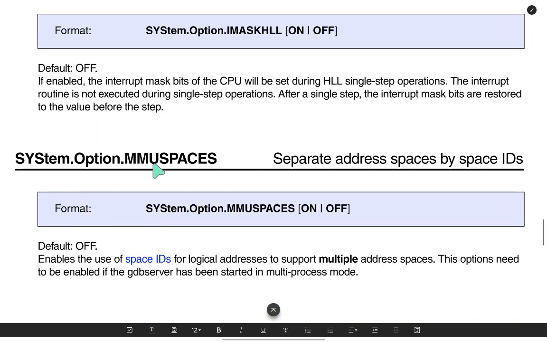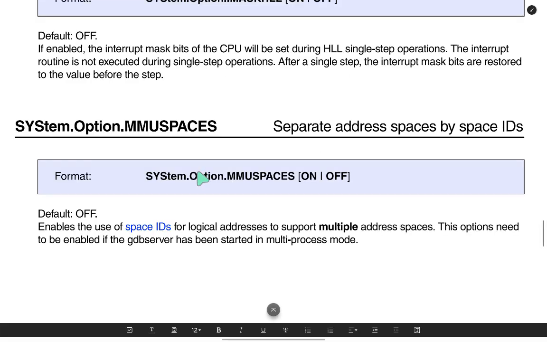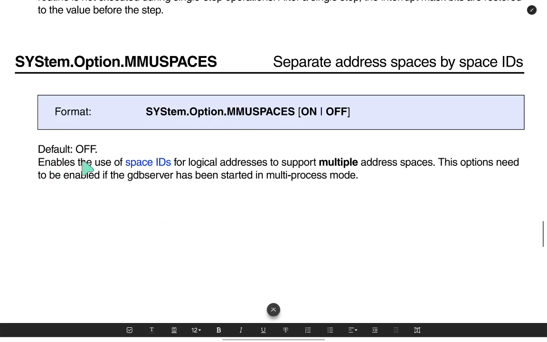SYStem.Option NEWSPACES: separate address spaces by space IDs. Default off. Enables the use of the space IDs for logical addresses to support multiple address spaces. This option needs to be enabled if the GDB server has been started in multiprocess mode.